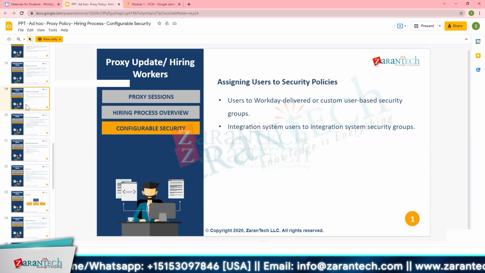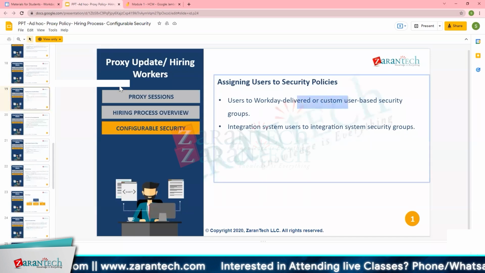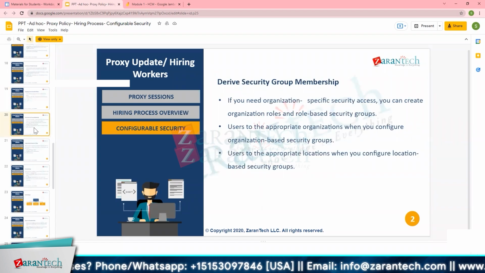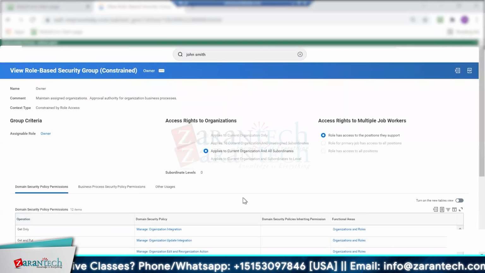Assigning users to security policies. So you can assign them. I was trying to do that, but unfortunately, I think this person doesn't have access, but I'm going to continue just playing around. Maybe I might get into a specific security group that this person can assign users to. Let's see what this is. This is around that stuff.